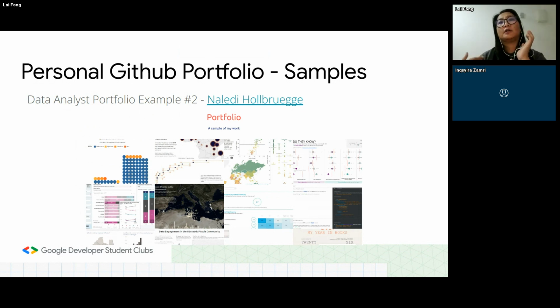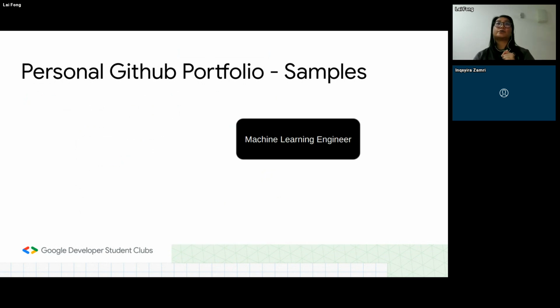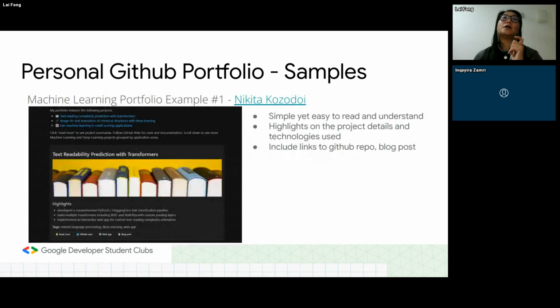But I have a lot more samples, and I think I'll just put in the links for you to take a look. But let's go through some of the samples for machine learning engineer. So just now, as a data analyst, you are more focused on data processing, then visualization, dashboards and all as your main deliverables, right? As a machine learning engineer, there are different things that you may want to cover. So the first example is Nikita.